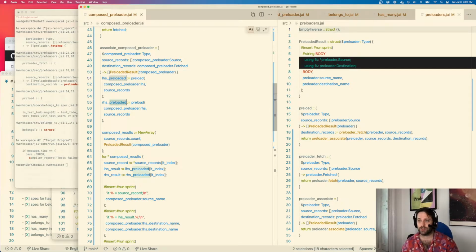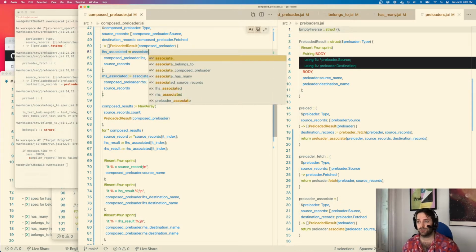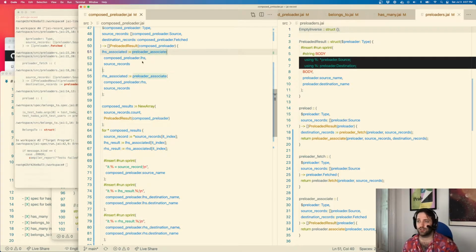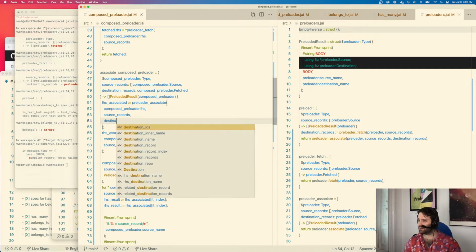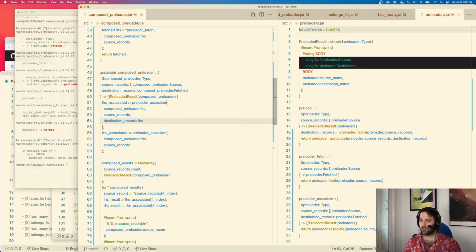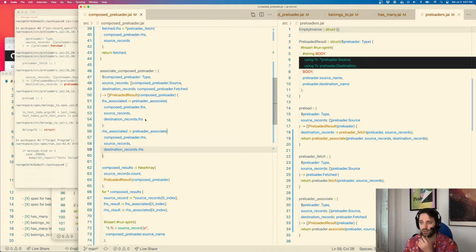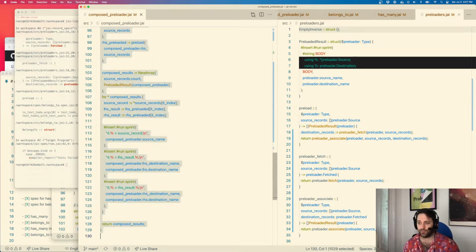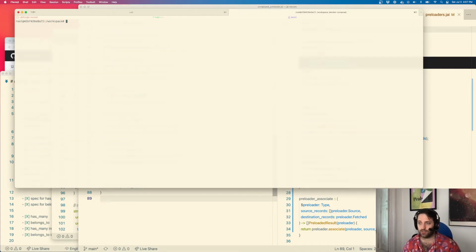Okay, so left-hand side associated is going to be, no, associate preloader associate on these, and right hand side. Okay, and then I think that these are now, this should just work. This should be fine. Yeah? Alright. No chance this builds.